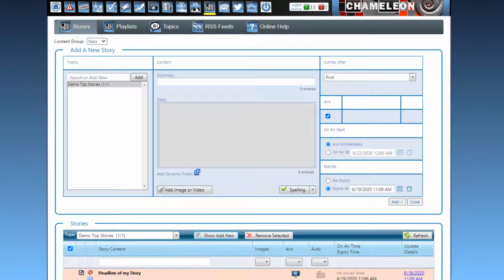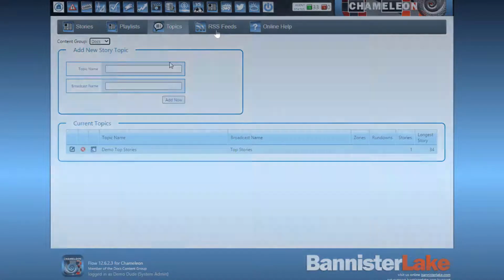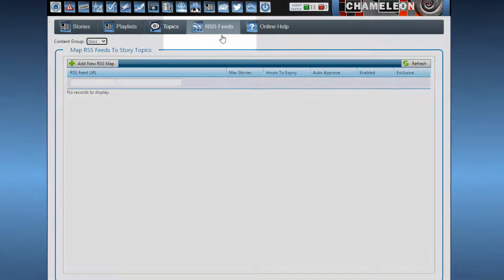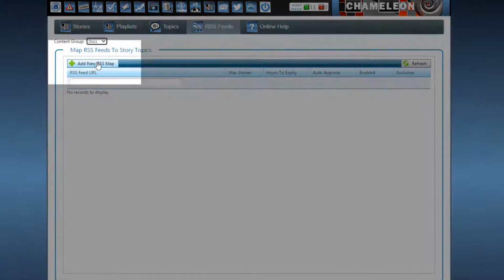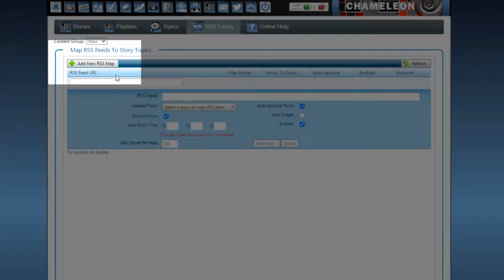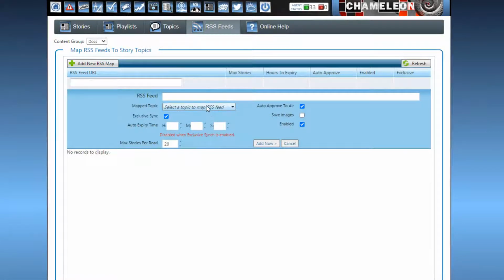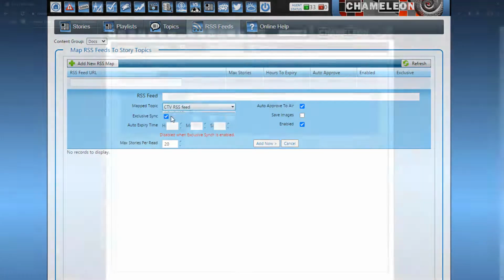Well, I've shown you here how to add stories to Chameleon manually. Chameleon also supports the aggregation of story content through RSS feeds. Here, I will create a new topic for my RSS feed. Now that I have a topic, I click on RSS feeds, and Chameleon allows me to connect a URL to one of my given topics. In this case, I'm going to use the CTV RSS feed.